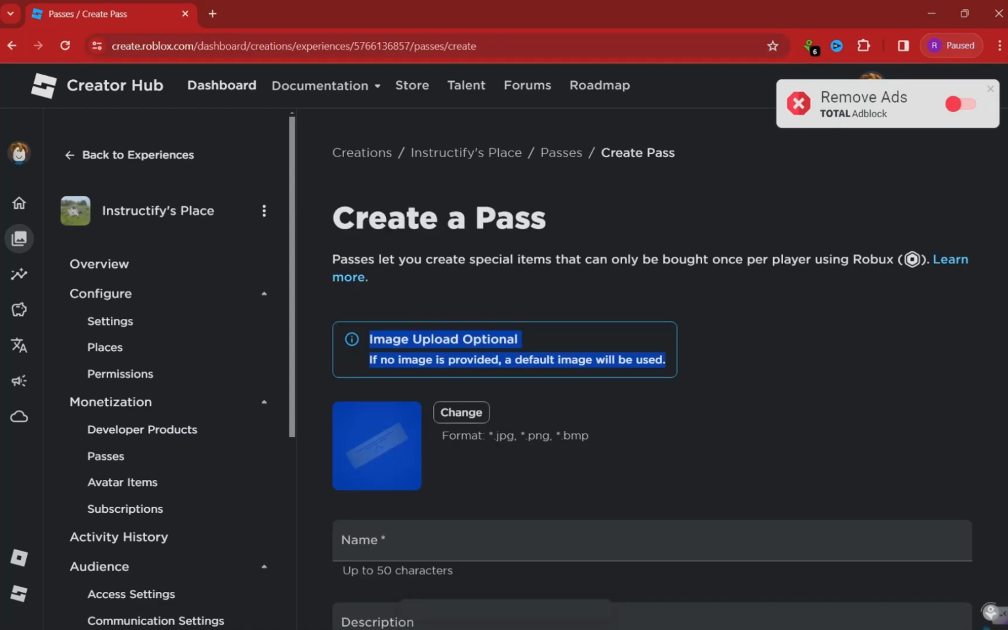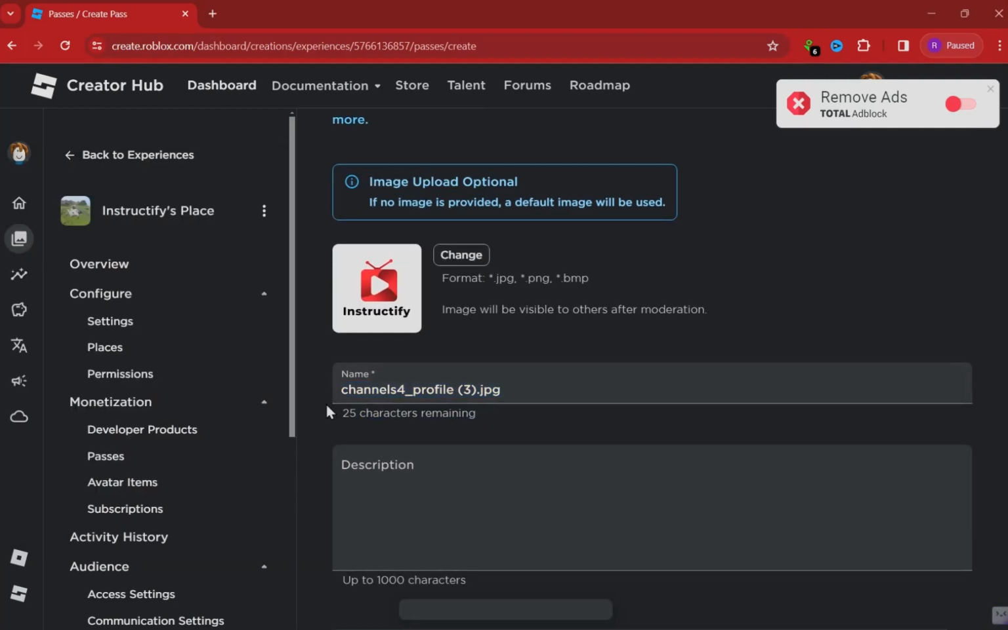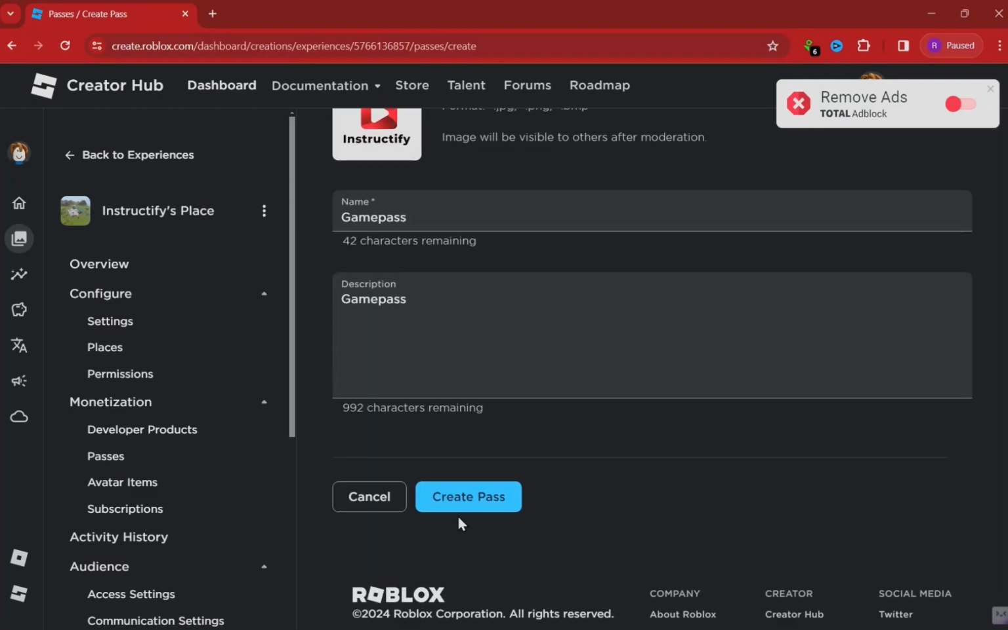Then you could literally name it anything you want. So let's say you want to add an image, like I'm doing this image right here, and I'm gonna name it, you could literally name it anything you want. So Game Pass, description, do anything you want. Then once you do that, you have to click on create pass.